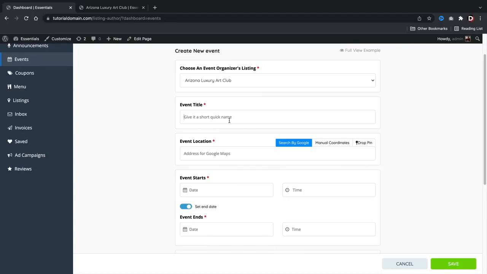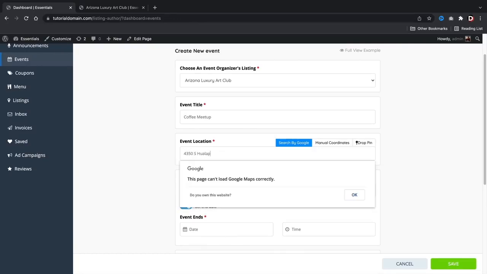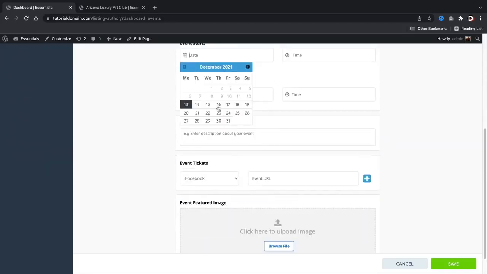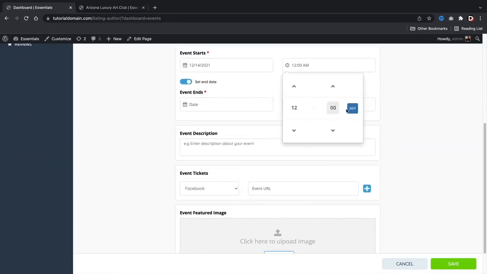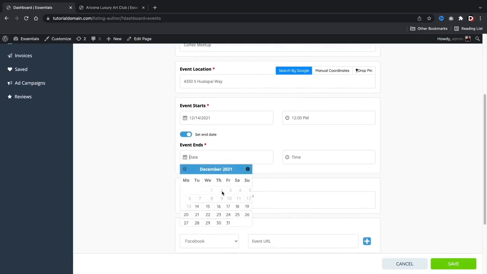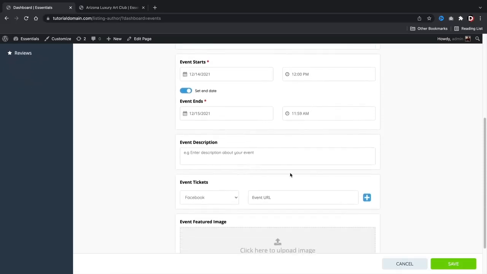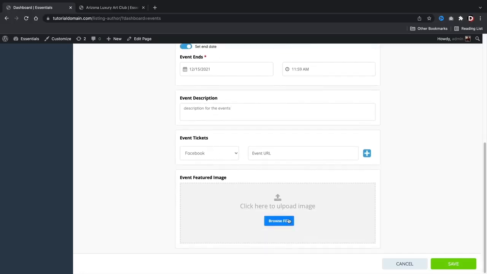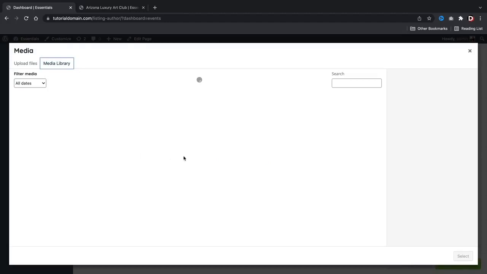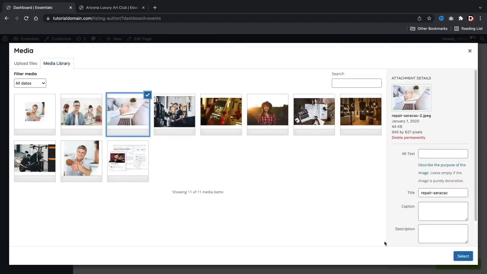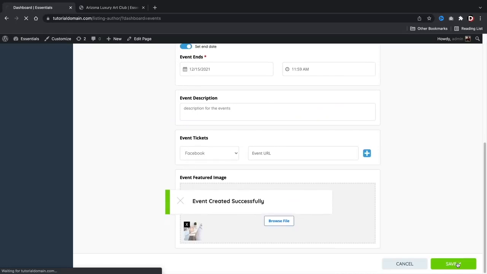So this would be the event title, like coffee meetup. Then they can put an address for the coffee meetup, and the start dates and end dates. The time, I'll just put 12 o'clock, whatever. It ends here and it ends there or something like that. And then here is the description for the event. Here we have the event ticket, and then we can also set a specific featured image for that event. So I'll just go ahead and select this one and then click on save.